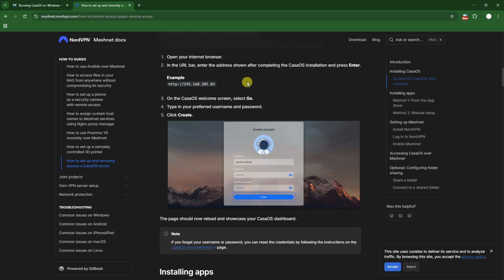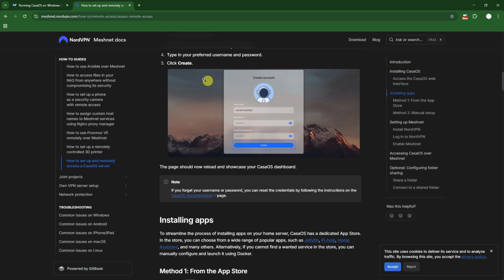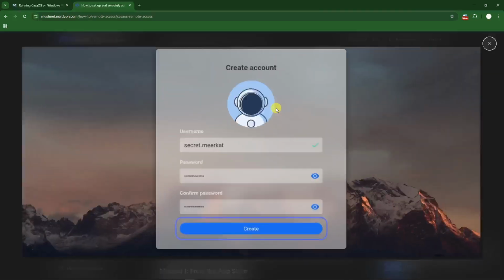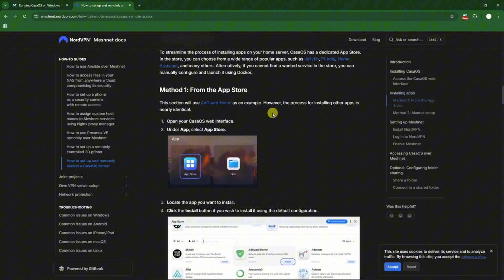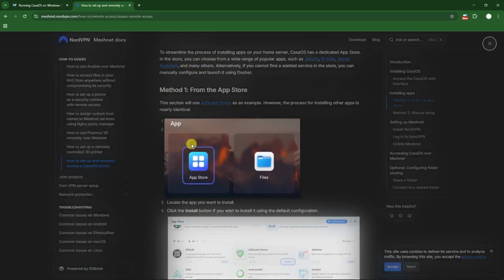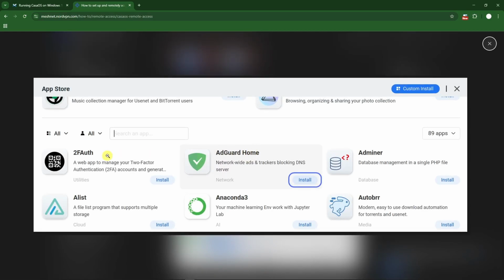Alright, after that one right there, open the CasaOS welcome screen and select Go. In here, make sure you're going to have this access. This is how it should look like. After that one, the page should load up and access these websites and applications. Now, go here and look for these plugins.